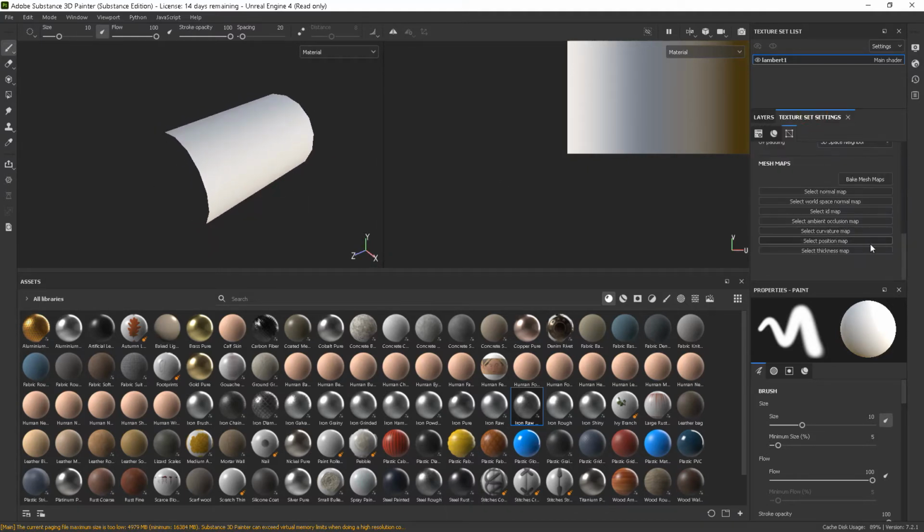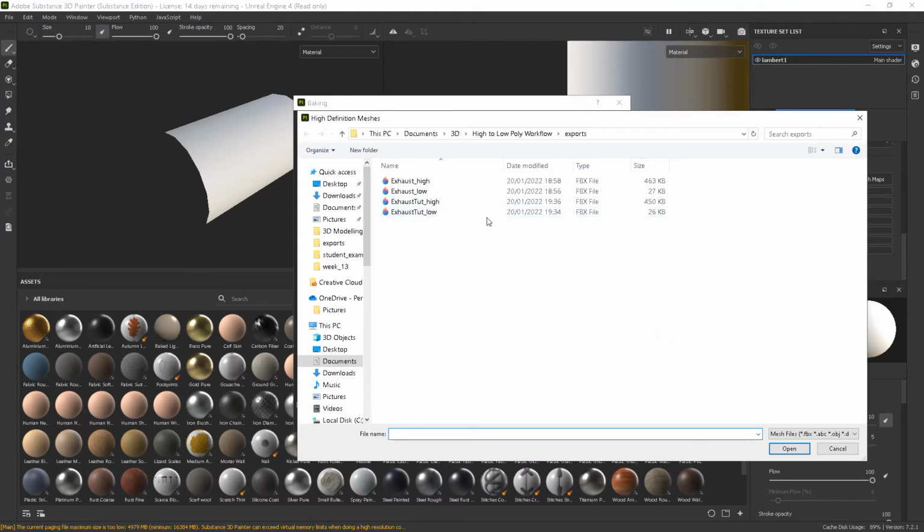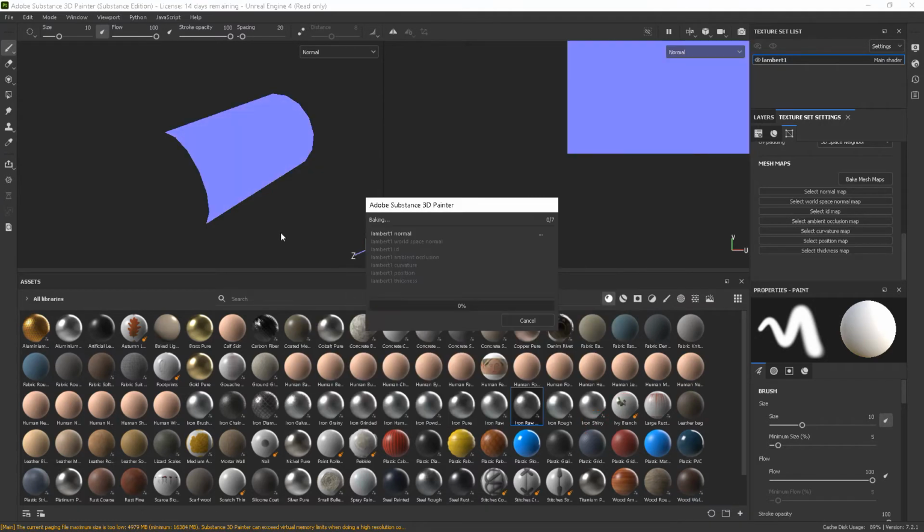I'm going to go into texture set, bake mesh maps. I'm going to do this as a 4K just to bake out, just to get a bit better resolution. Let's bring in our high poly version. And I'll probably have to up the distance as well. So let's do that now. It shouldn't have to be too much. Let's do it 2 by 2. And let's just bake that out.